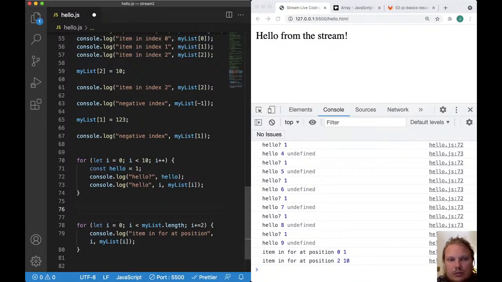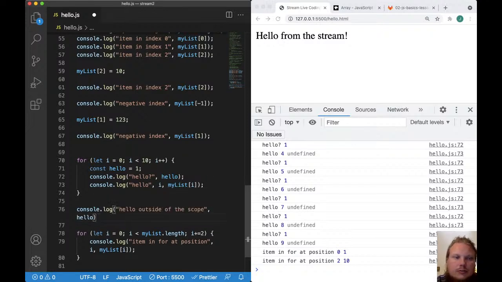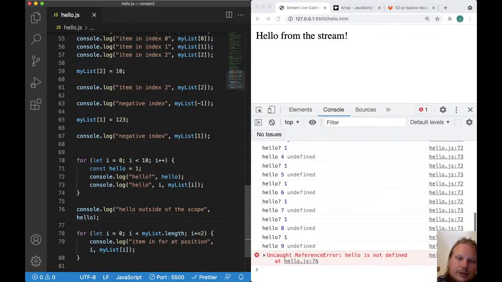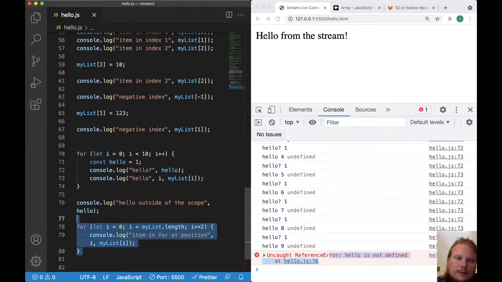If I try to access the hello variable outside of that scope, it should give me an error. And also you can see that as it gave an error, my next for loop is not being executed. So the execution stops at errors.